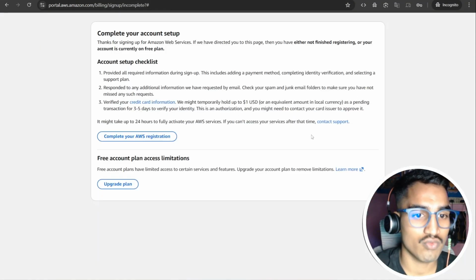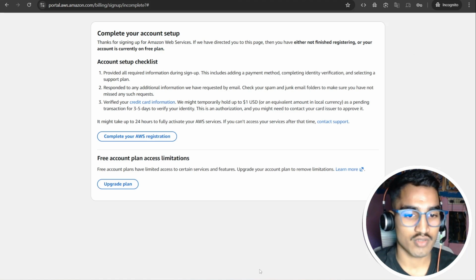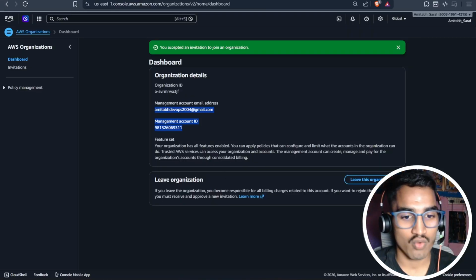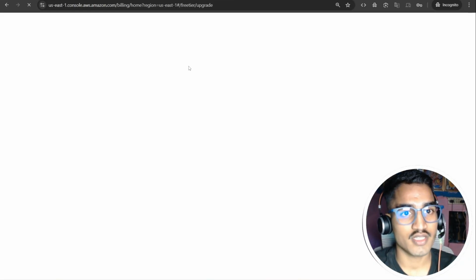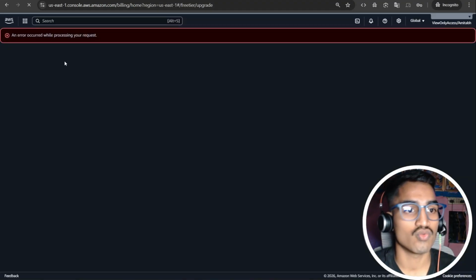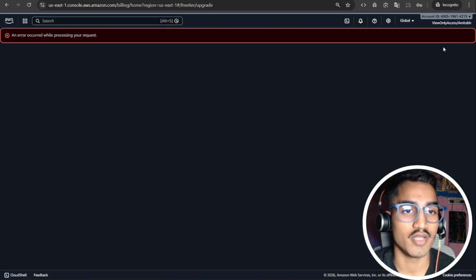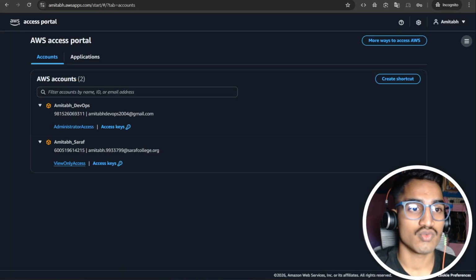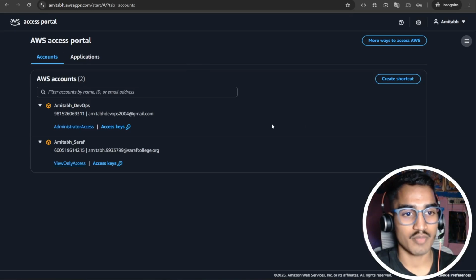It will not show for you, because this page will not be shown if you have multiple AWS accounts with billing set up. Currently, I have not set up billing for this account, which is my second account. This page is only for me. If I go to upgrade plan, you can see I will not get access to billing, as I have not set up billing for this AWS account. So this is how we can manage multiple AWS accounts with permissions.